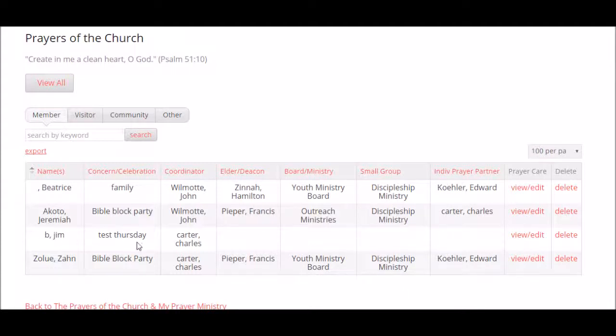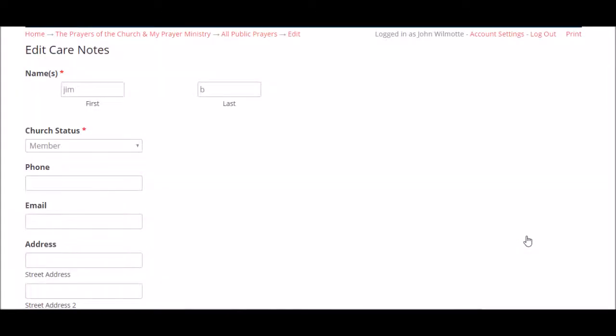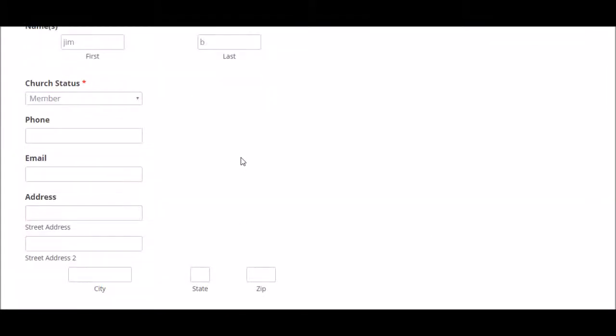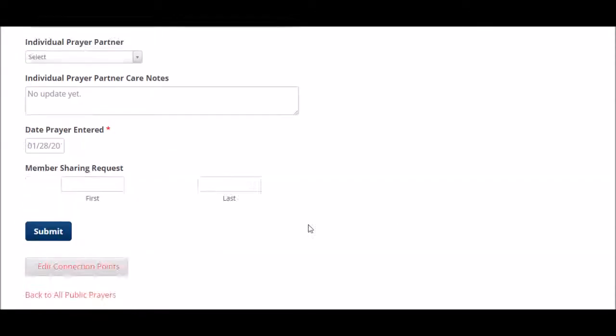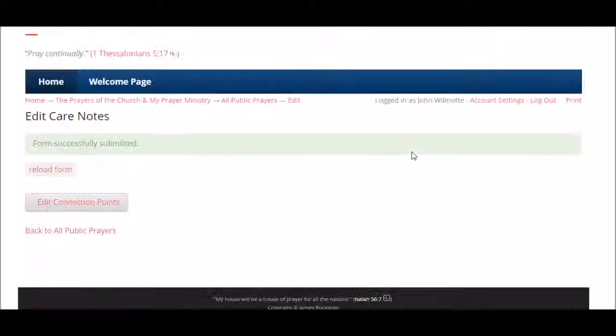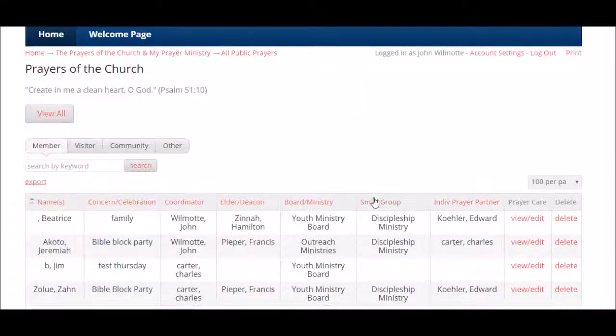And I created a test one here, and so you see that there's no elder or deacon, and so you talk with the elders or deacons. There's no board or ministry. You talk with the board or ministry that you think might be interested in helping out with Jim, and so you click on the view edit there, and you look here and you go down, you see elder, let's say board or ministry, youth ministry board would be interested in helping out. So you click on that and you update it, and you click submit, and then it's updated. It's just that simple. So then you go back a screen, and there's Jim, and there's the board or ministry now that you put in there. So that's kind of neat.